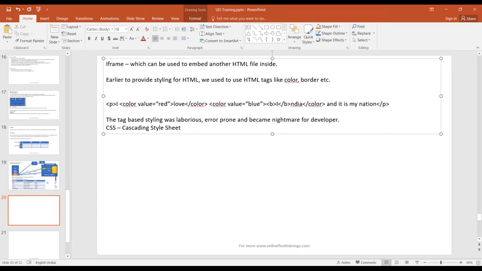I hope it's clear, everyone. So what is Cascading Style Sheet? It is used to style the HTML content and get rid of tag based styling. That is called CSS, Cascading Style Sheet.